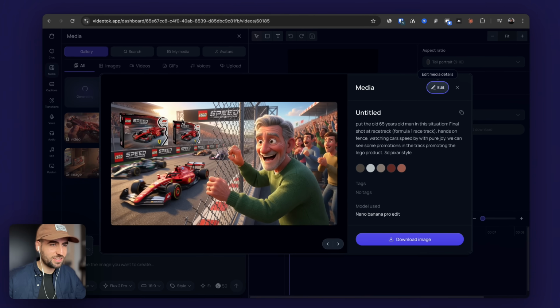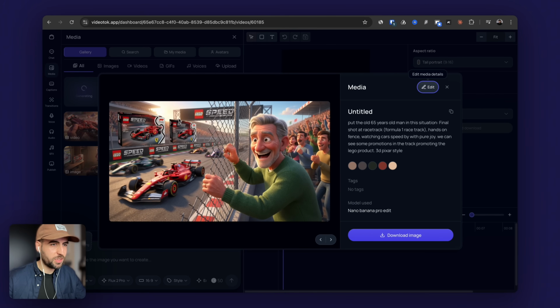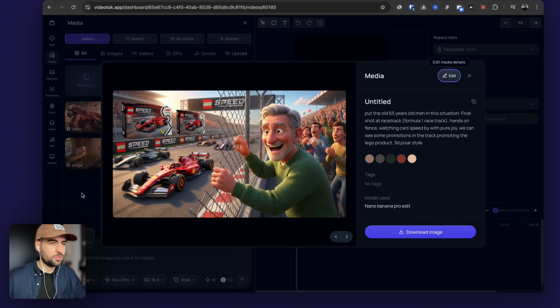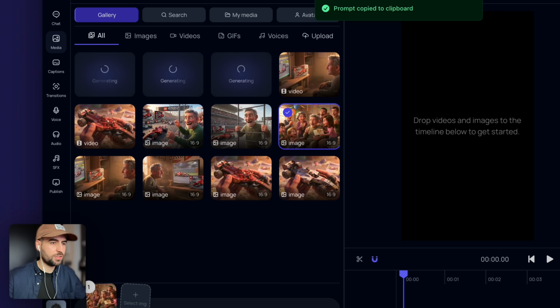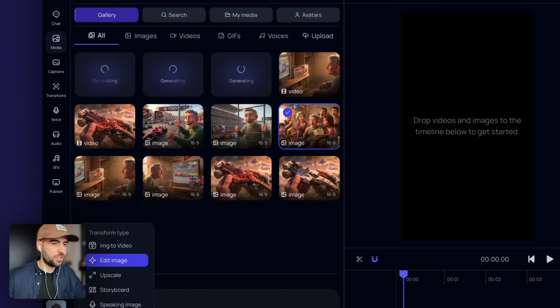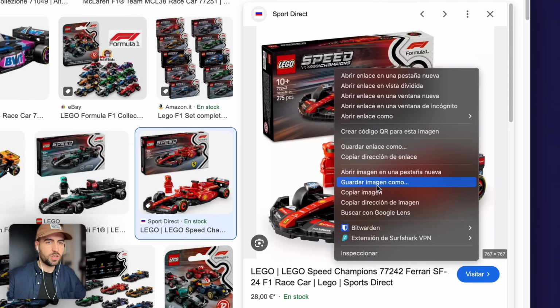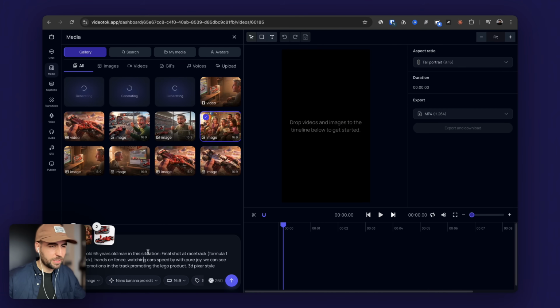So this one was a disaster. Probably this one is better, but the Legos are not there. So the Lego products are not what we want. So let's try to generate the same prompt. Let's get the image, do some edit image, Nano Banana Pro, and then select the product again. But let's try to change the prompt a little bit.